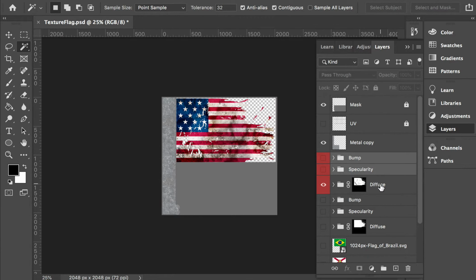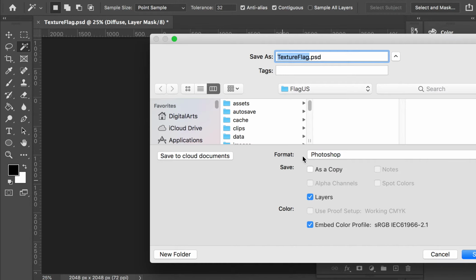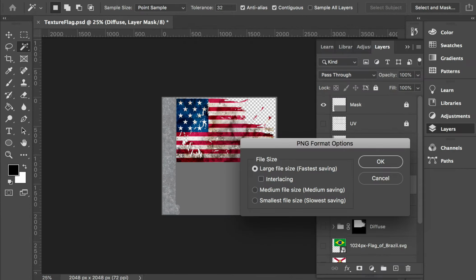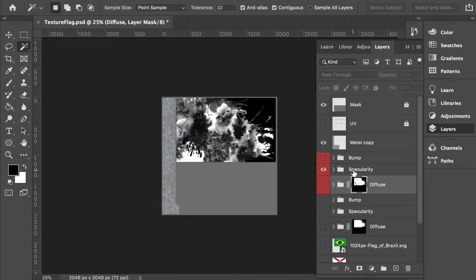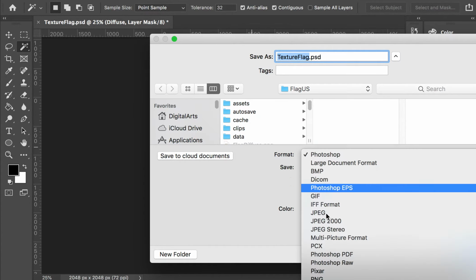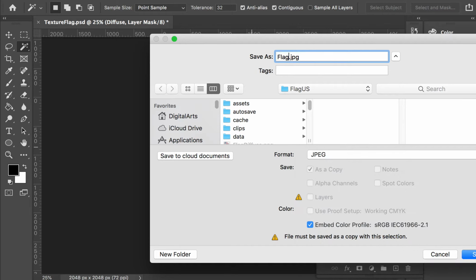So now let's save our diffuse map. So Command Shift S for Save As, and then we'll save as a PNG image, remember. So here I'll name it flag diffuse, and it is a PNG image, and I'll save it. Okay, because we want the transparent part. And then for the specularity image, the black area will not reflect any light, right? So we'll save it as a JPEG image. So here, save as a JPEG and flag specularity.